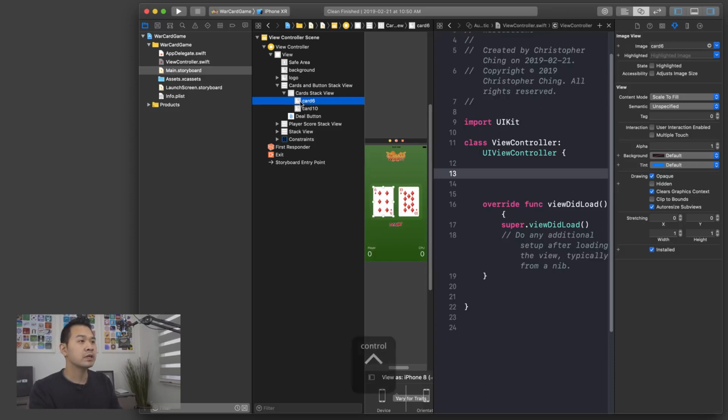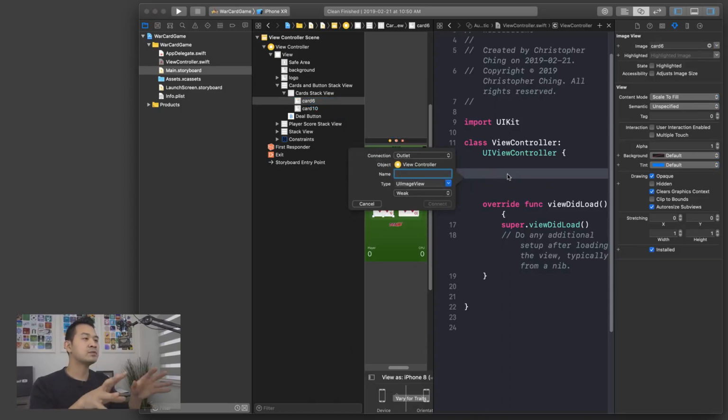Hold down Control on your keyboard, and then while still holding down Control, click and drag. This blue line should follow your mouse cursor as long as you're holding down the Control key. Now drag it over here. You should see this little text that says insert outlet. And then you can let go of your mouse button and then the Control key. You're going to get this little menu here, and then you're going to be able to name this IB outlet property.